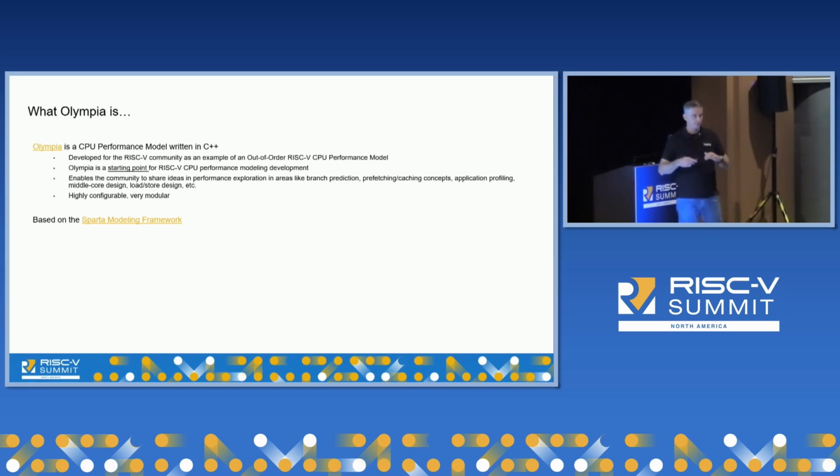It doesn't actually represent any true microarchitectural design that's currently out there in the RISC-V community. Though we've had discussions in the background, should we model something like BOOM and so forth, and we've been talking about that in the past, it's also a relatively new model. It's only been on the scene for a couple of years. It enables the community to share ideas, performance exploration ideas, but it's also what we're using right now as a research tool to get new people involved in performance architecture modeling.